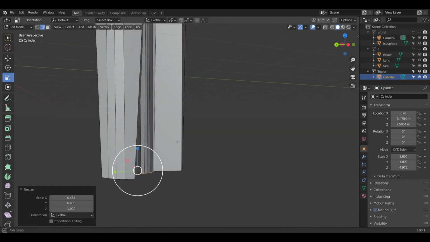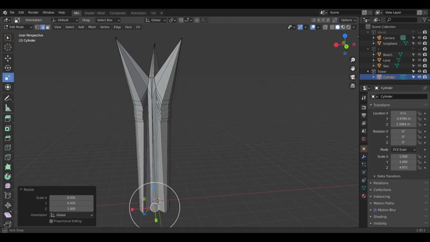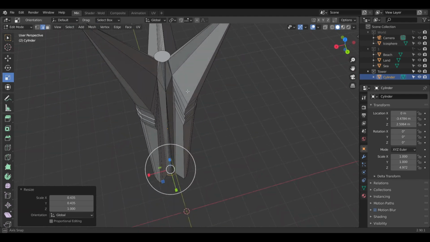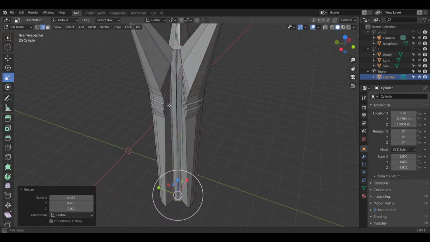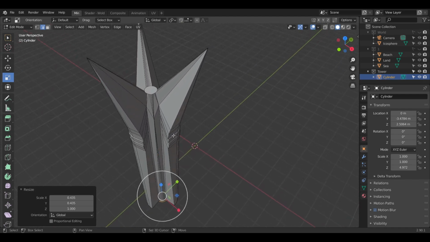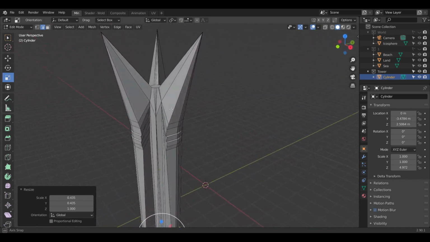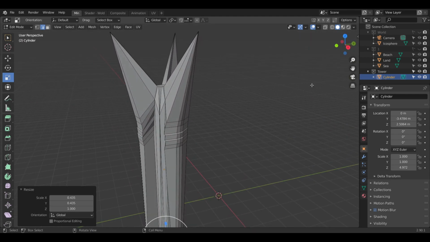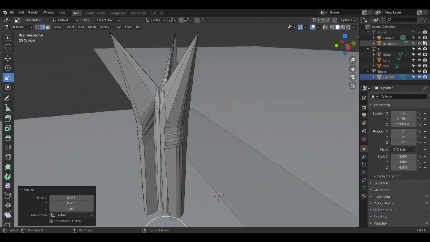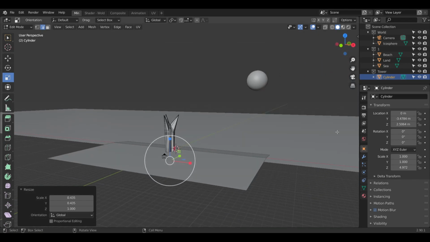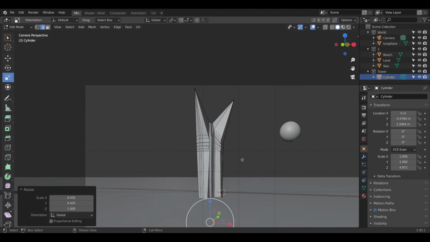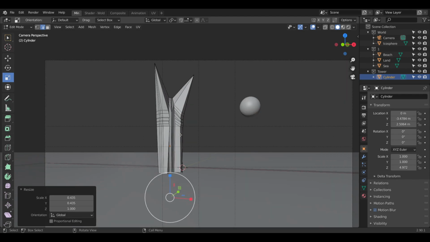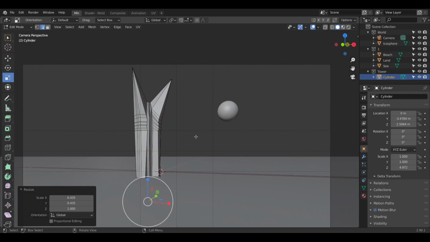Get it really small. Does it break anything? Doesn't super break anything. It does make it look way more impressive. So I'm going to call that a success. Let's go ahead and bring everything back in. Check our camera. Wow, that actually looks pretty solid.